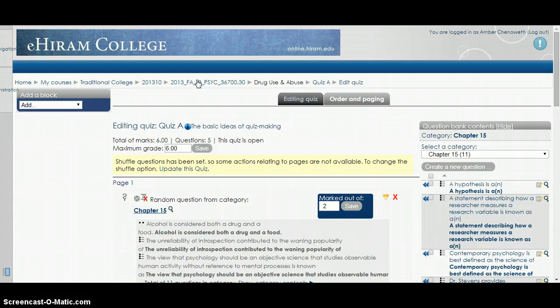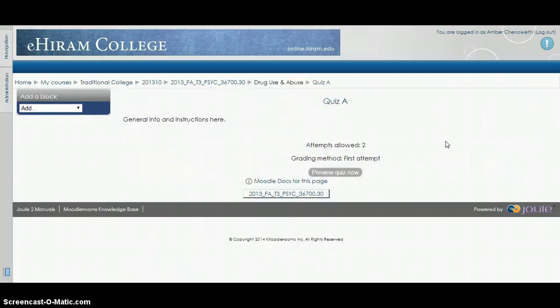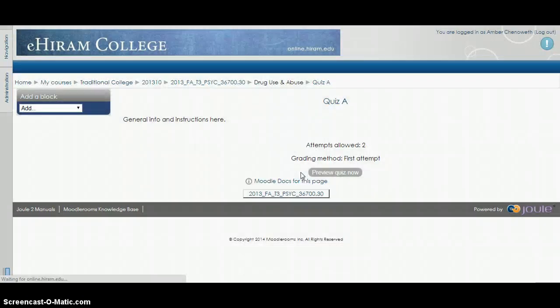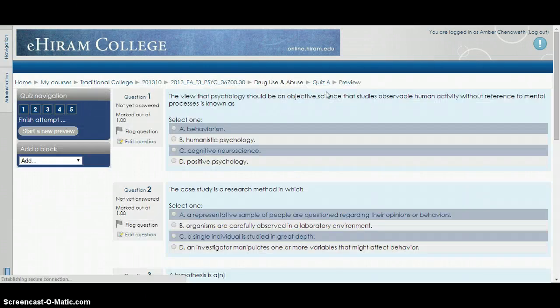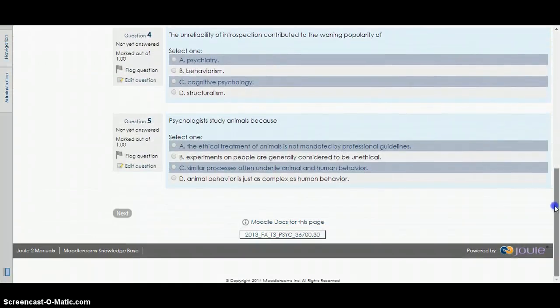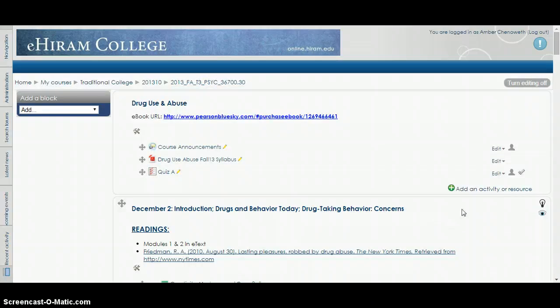If we go back out to our course, we can click on the quiz we created, and then you can see that we do now have a quiz that's available, and if you want, you can preview that quiz. Begin your attempt. And that gives you an idea of what your students will see when they take the quiz. And that is the basic gist of how you will create a quiz in Moodle.